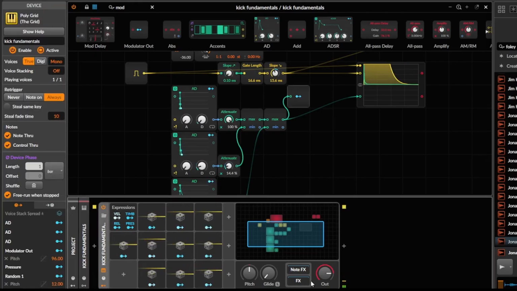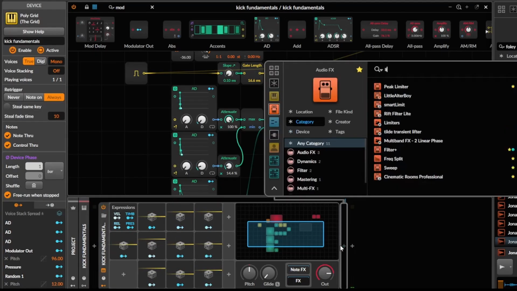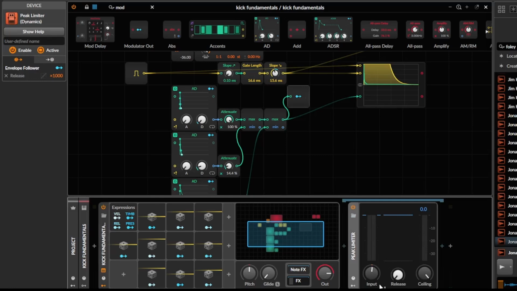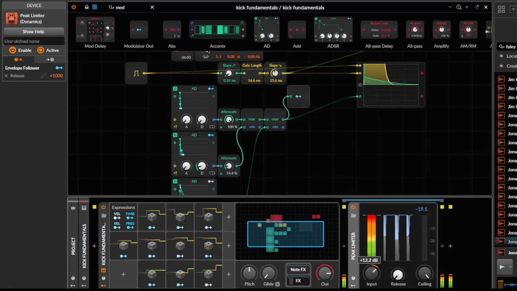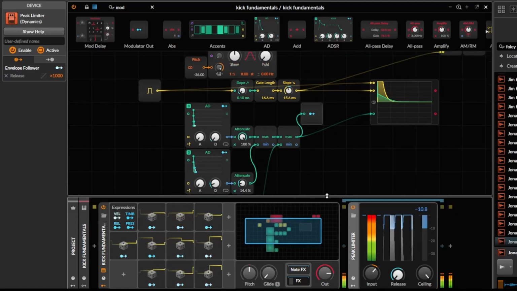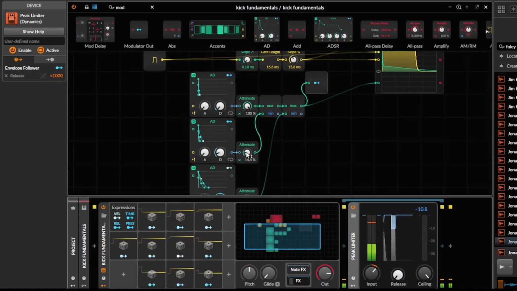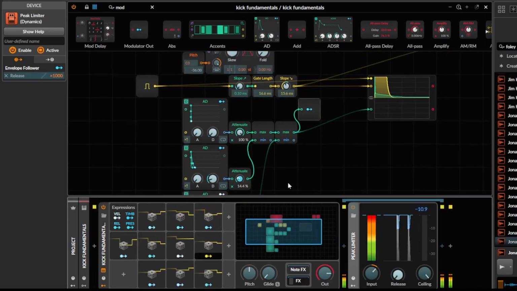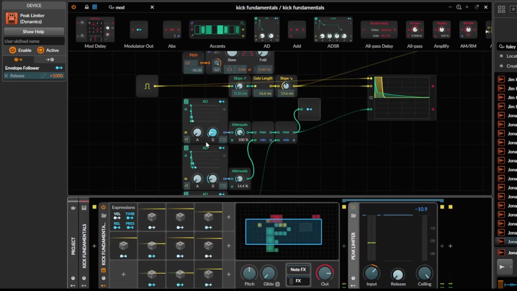So lots of vaguely kick-shaped things. We're going to push this into a limiter just so we can hear it better. I think sometimes this gets a bit high, so let's maybe reduce this random amount. Let's maybe give this a bit more actually.